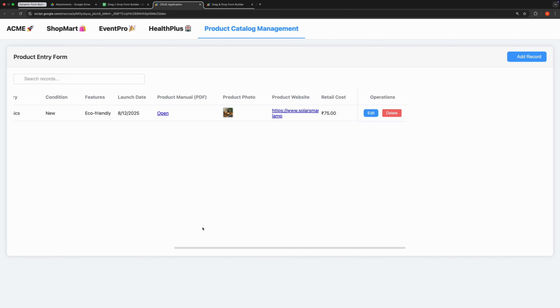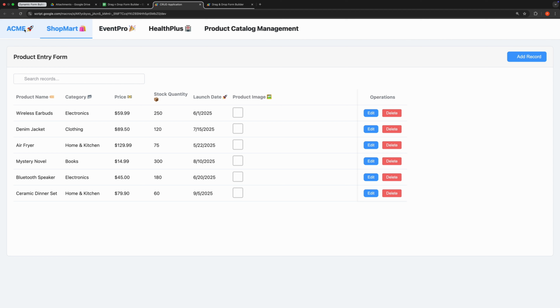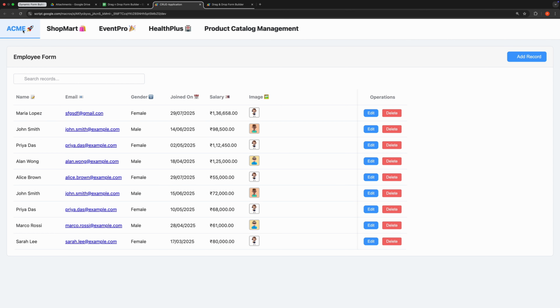If I switch to another app from the top menu, the table, search, and forms automatically reconfigure to the selected schema without a page reload. This enables a multi-app experience in a single deployment where application schemas become your catalog of small business workflows.